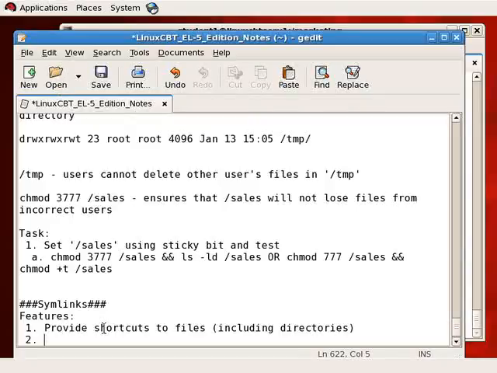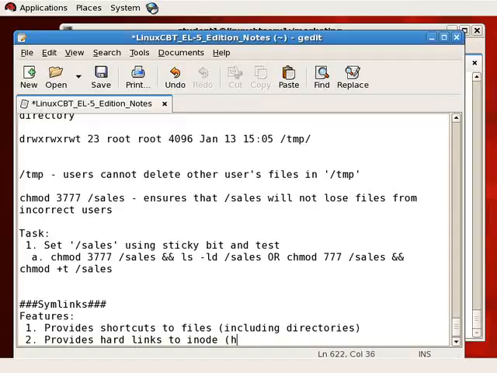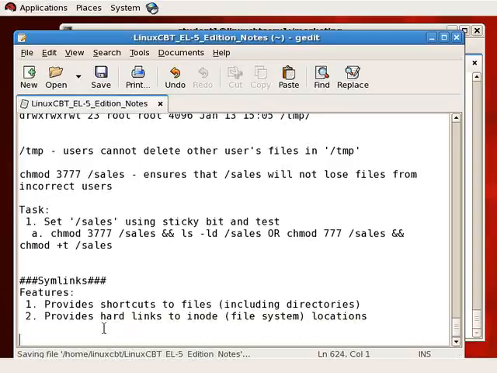So it provides shortcuts to files, including directories, and provides hard links to inodes, which are basically hard drive or file system locations. So let's begin by discussing soft links.